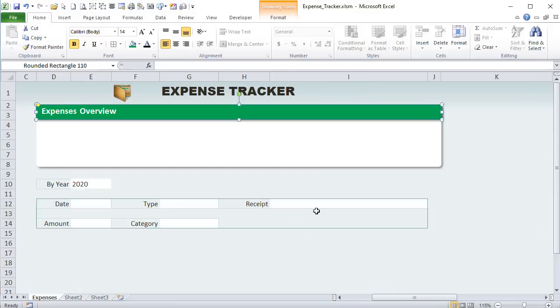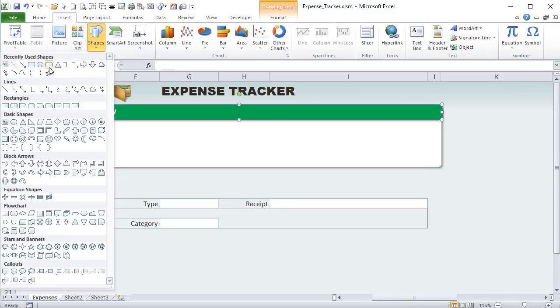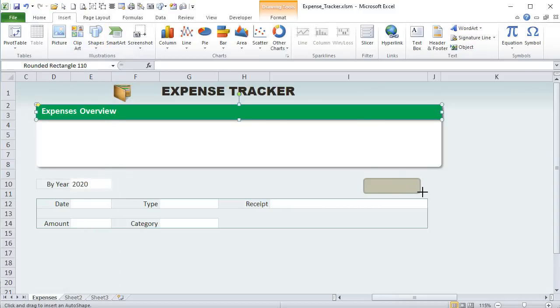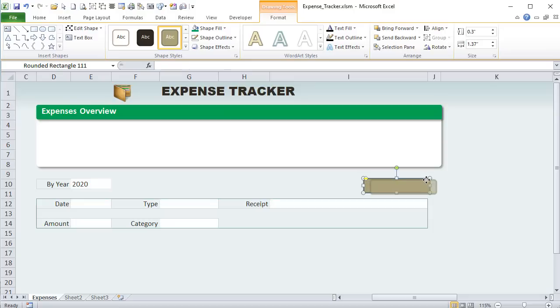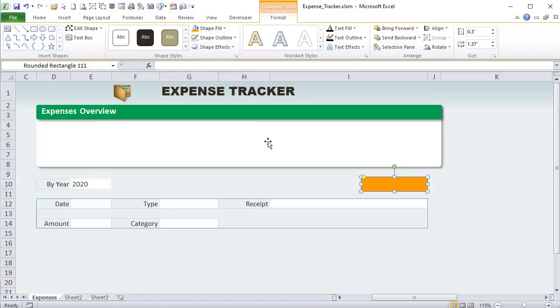Now what I want to do is create some buttons. So again, I'm going to insert shapes here, and I'm going to use the rounded rectangle. And this one, we're not going to use icons today. We're just going to use something really, really basic, something really nice, that looks good. And we'll go with an orange because I want it to stand out in this case. And then no outline. And then what do I want there? I want to put add expense. So I'm going to use a plus, add expense.